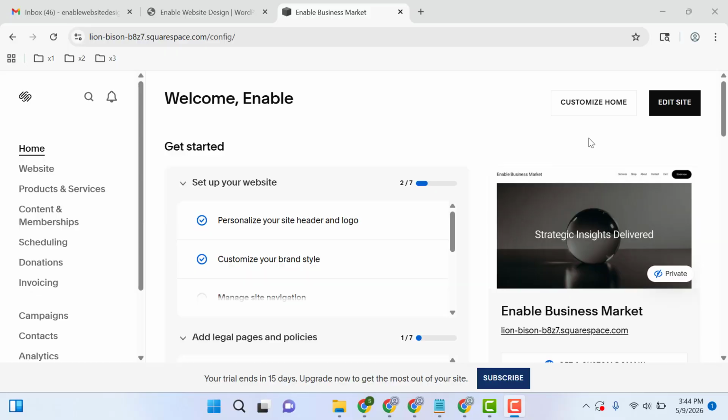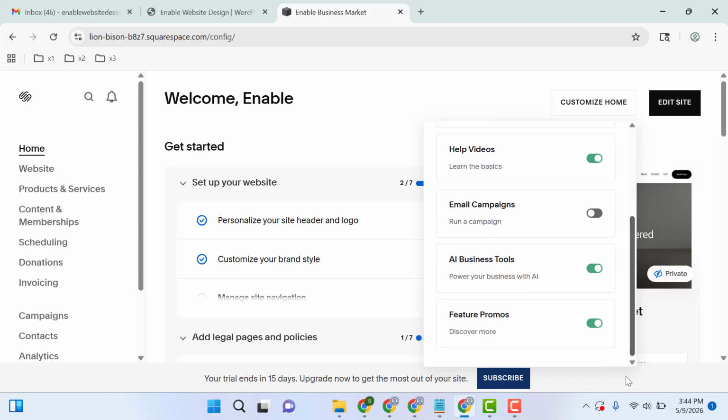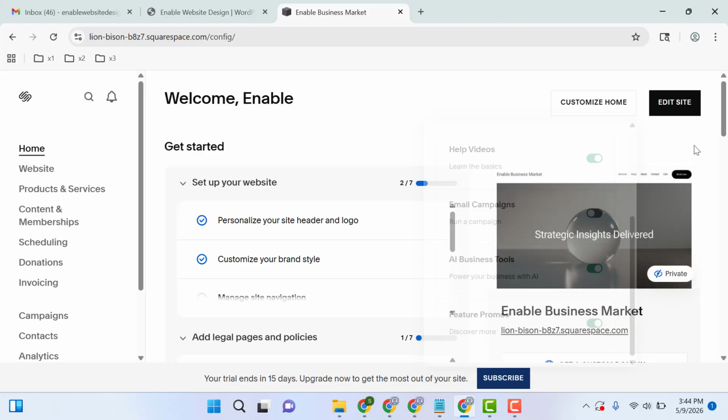In this video, I will show you how to change the site title and logo in the Squarespace platform. So in the last video, we created a Squarespace platform account and installed the template. Now you can simply select this option, customize home. Here you can see these different options. So now we need to edit the site.